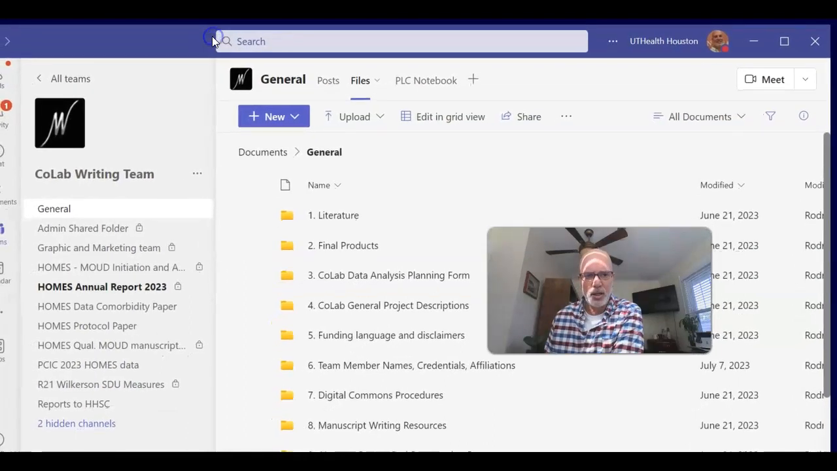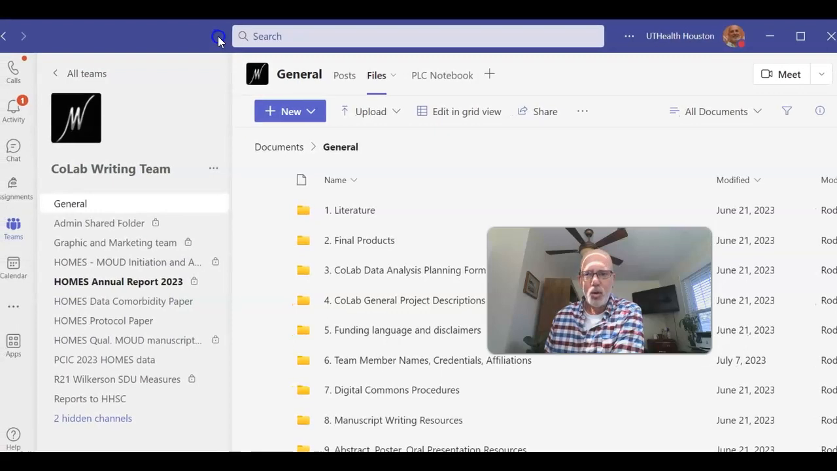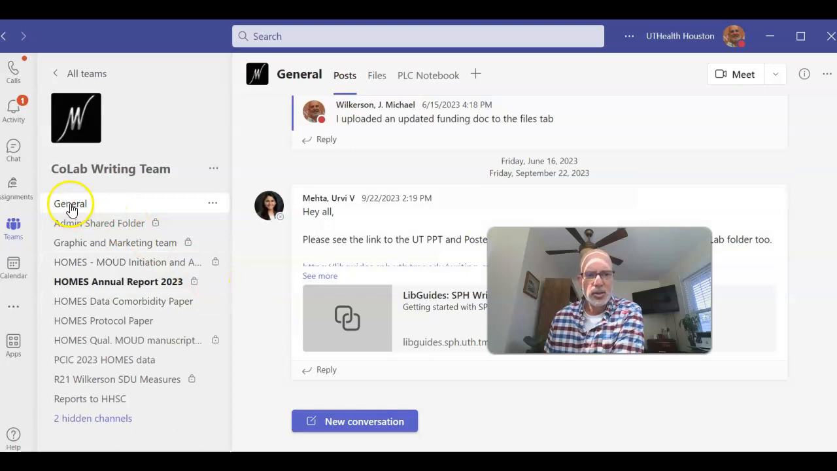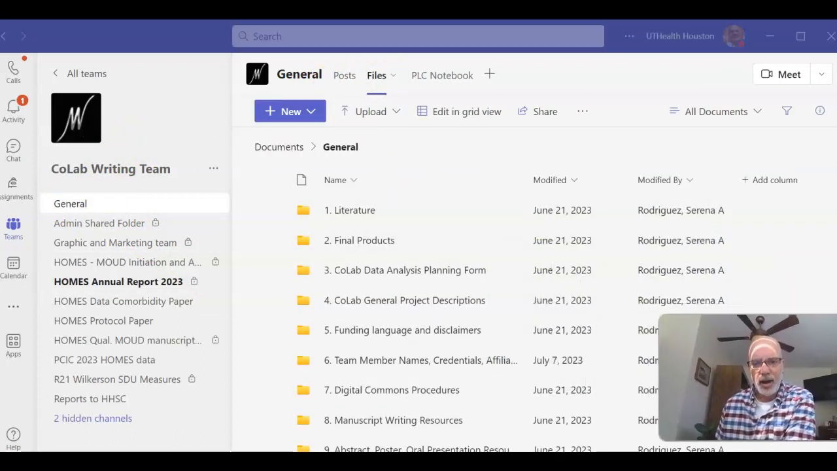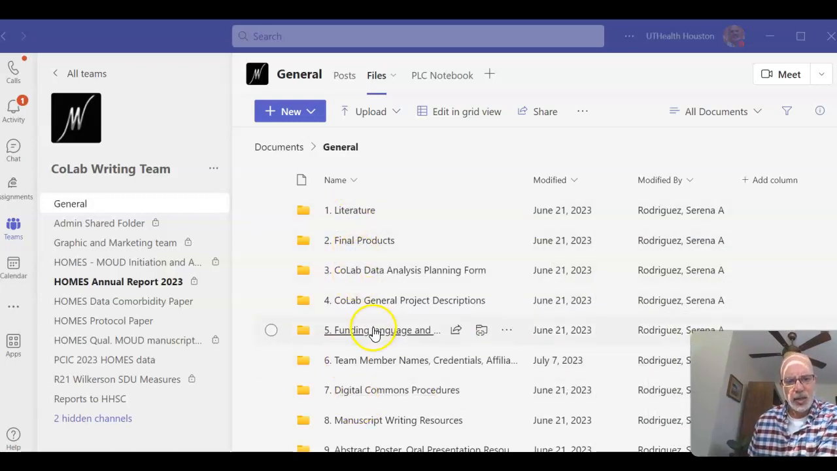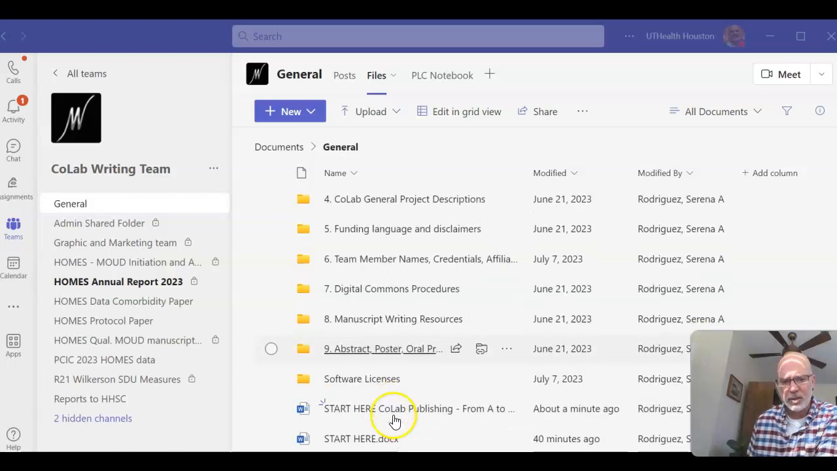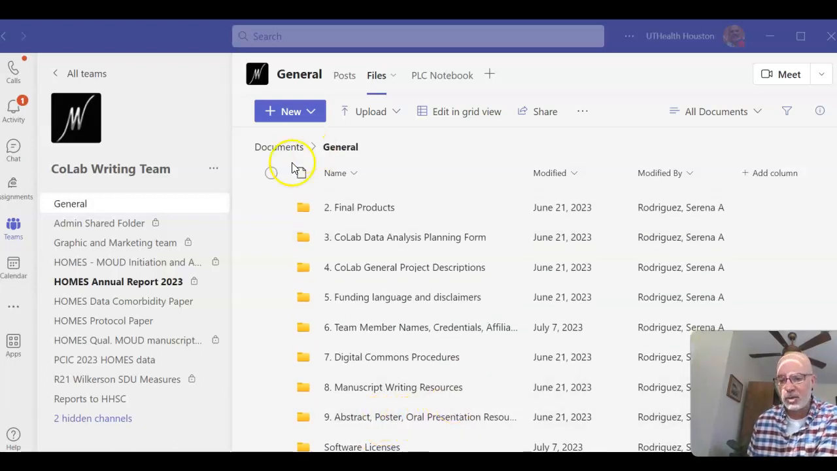So we have put everything on Teams. Huge shout out to Serena for doing that for us. Dr. Rodriguez did a great job. If you are part of the writing team, then you should have access to a folder called CoLab Writing Group. And within that CoLab Writing Group is this general section. You click on general, you click on files, and after you click on files, you get a lot of useful documents, including the funding language, manuscript writing resources, examples of abstracts and posters. There's a lot of great information here that I encourage you to look at.